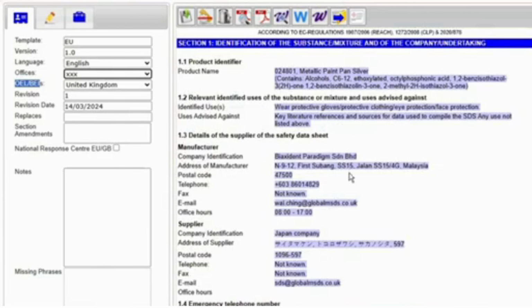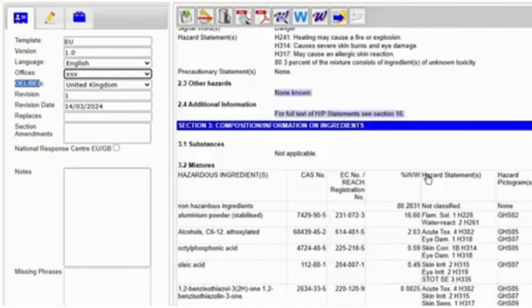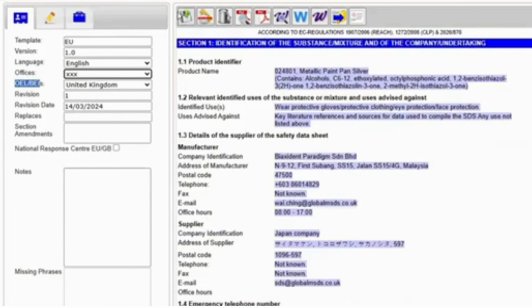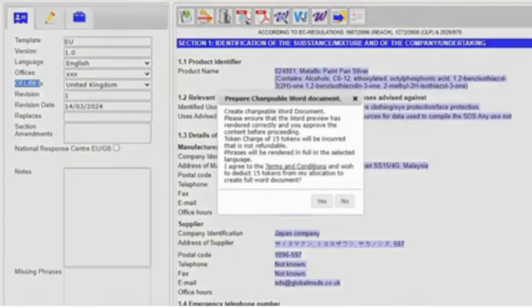Now my output is ready to be printed. Here, you may choose to print out the Word version or the PDF version. If you print out the Word version, you may make the changes and then proceed to issue a PDF version later on. Once you click the button, you may see how many tokens are consumed for printing each version.